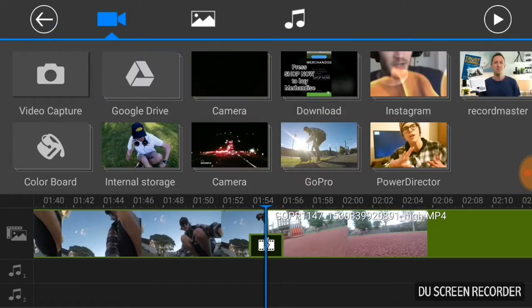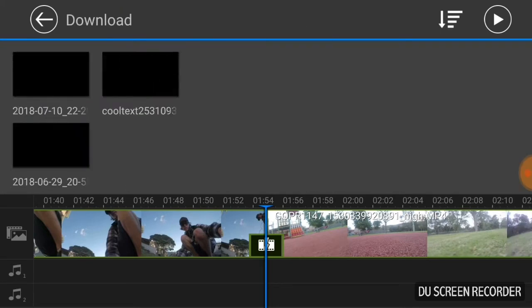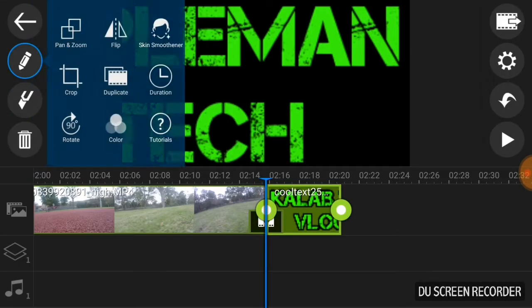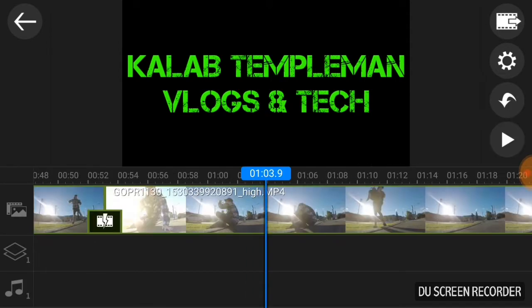You can add photos as well if you like. For example, we're going to go to the download section, we're going to add my logo for the end section of it. You can crop it, you can drag it like this for example.